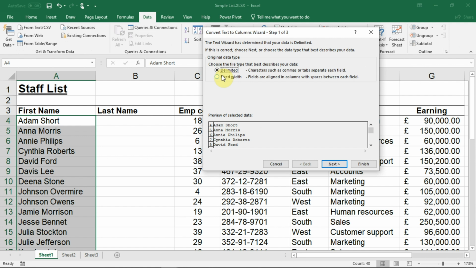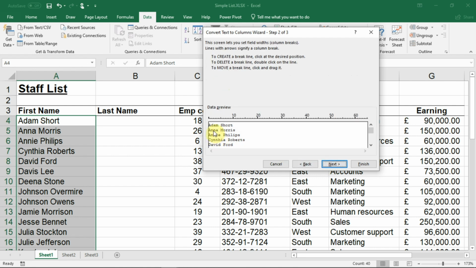Now, there's two options. You've got delimited and you've got fixed width. Now, fixed width is pretty useless when it comes to what we're trying to do now. But let me show you what it does. If I click onto fixed width and then click next, I can choose to split the information. Can you see it? Certain key points just by clicking.